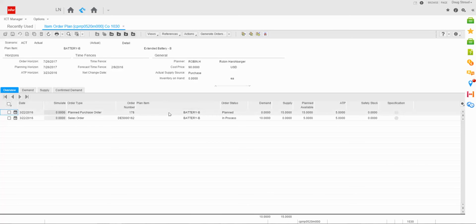As you can see, there's one planned purchase order, which order plan enterprise planning generated last night, and then my original sales order. As you can also see, there's a lot of key information shown on the screen. So let's talk about a couple of them.